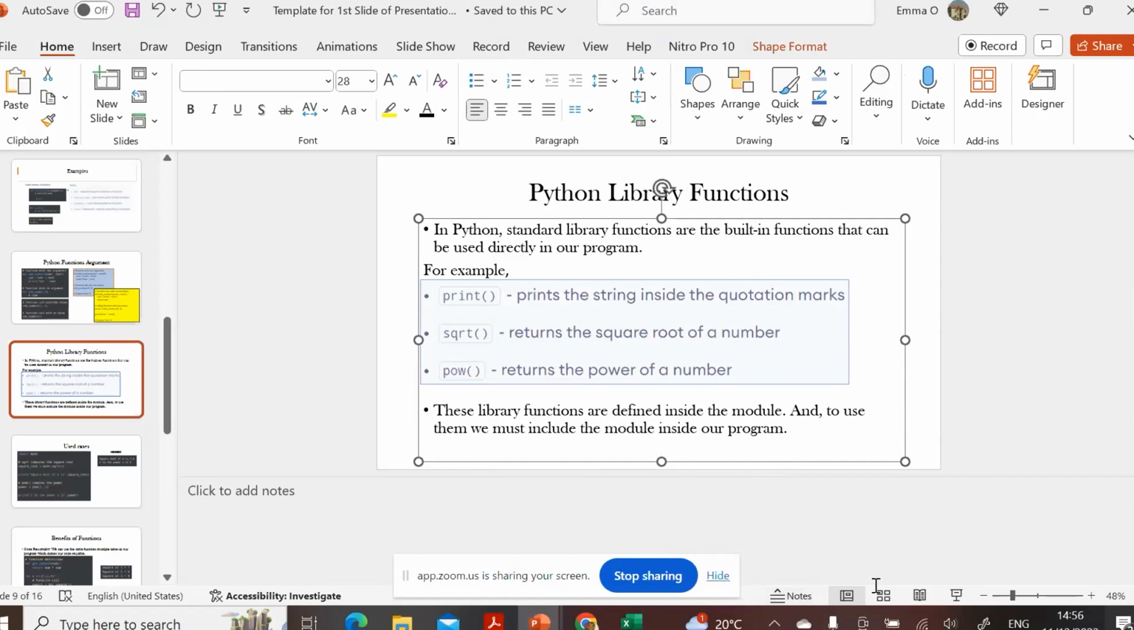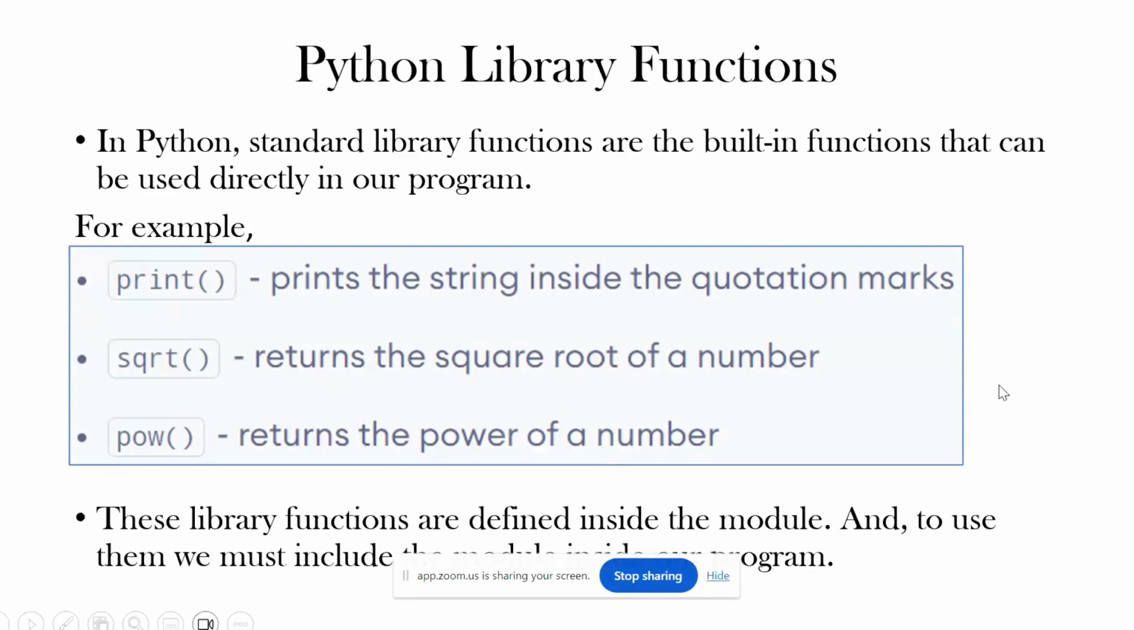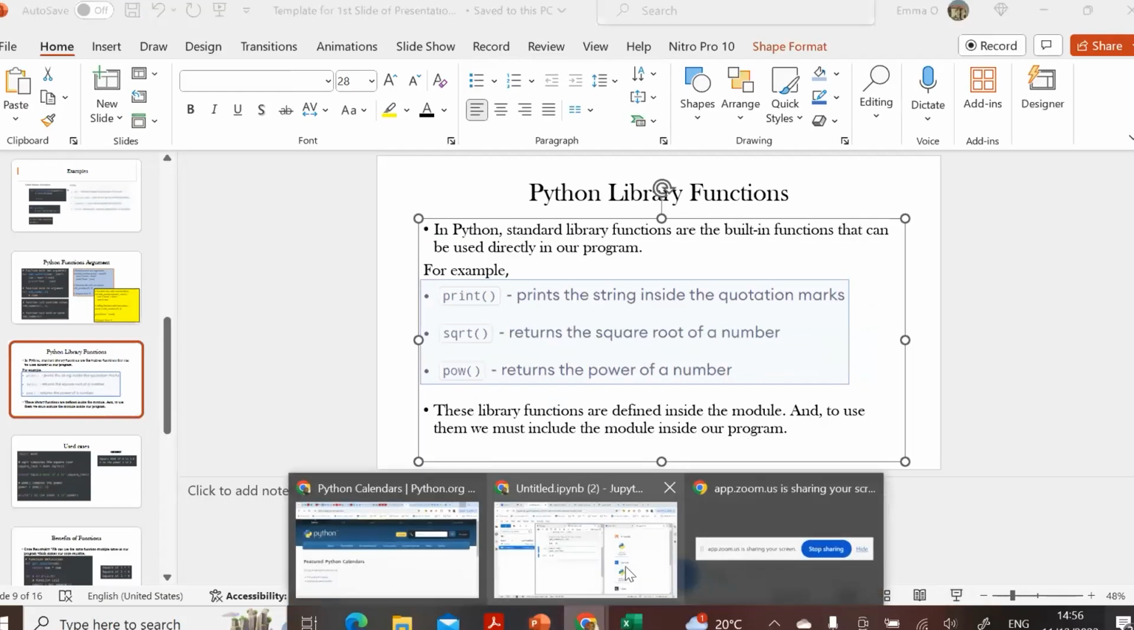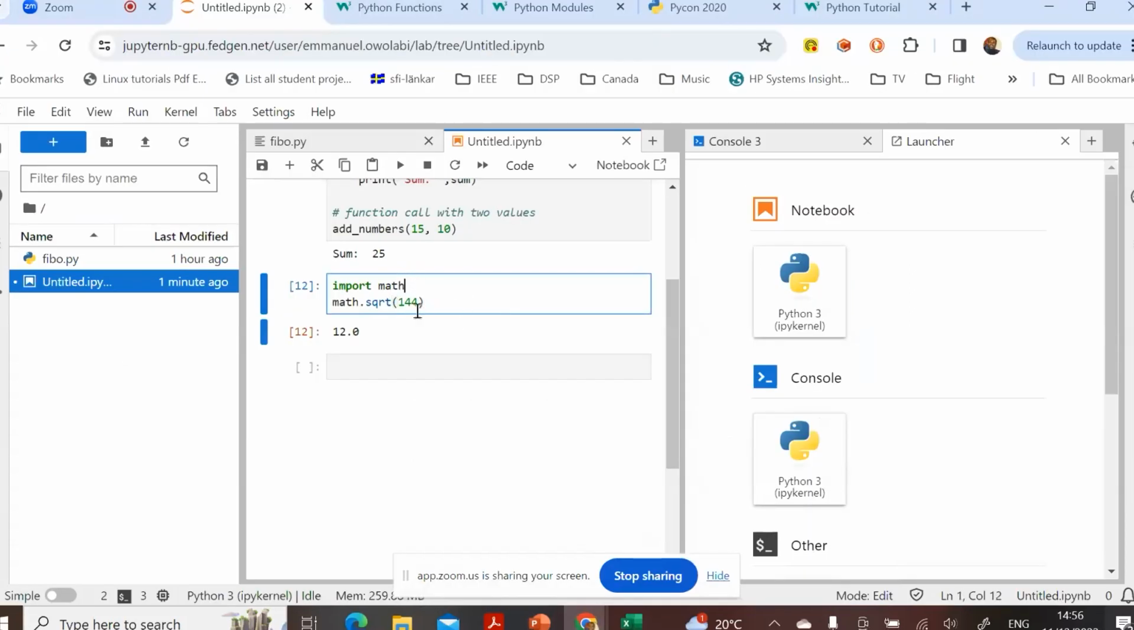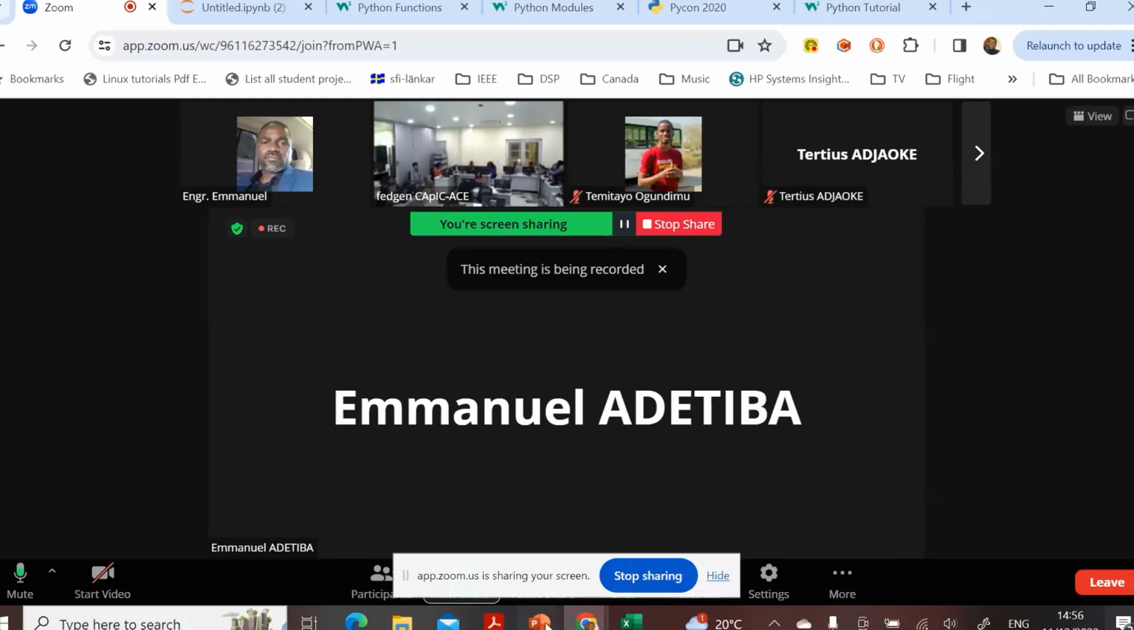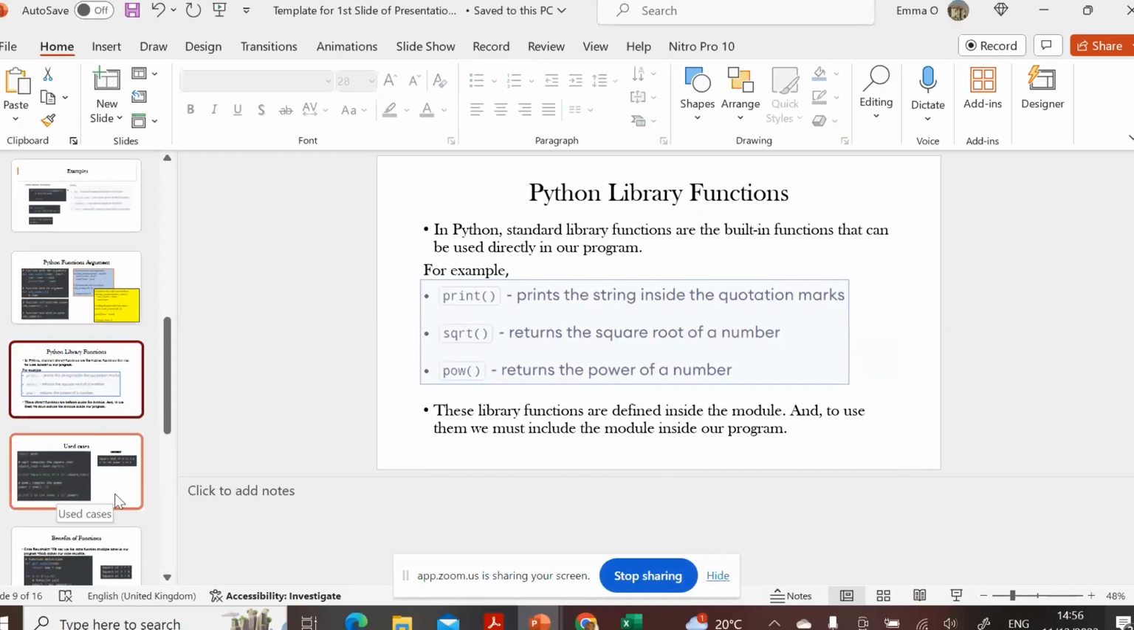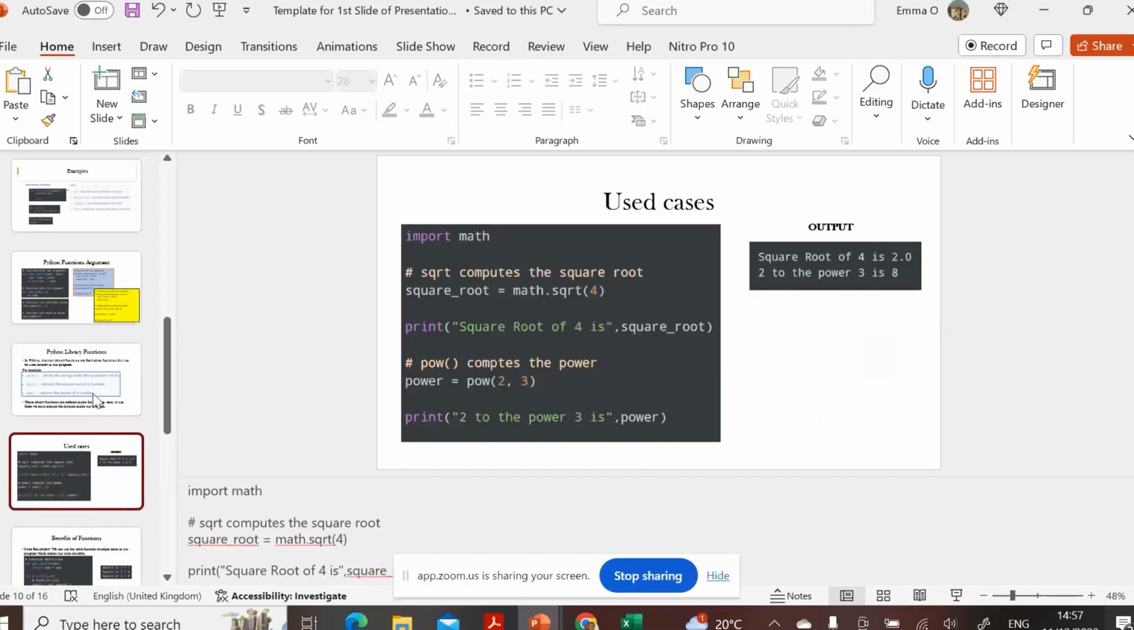So the library functions are defined inside the module. Remember, we are looking at functions and modules, and this will take us into the module point of view. To use them, we must include the module. From the example that we just saw, we had to import math, because inside math is the method for the square root. In the same way, when we are defining our modules, we have to do the same. This is the example of what we did earlier to compute the square root.